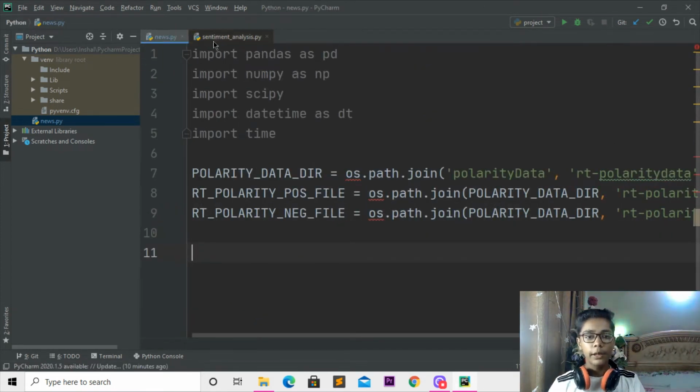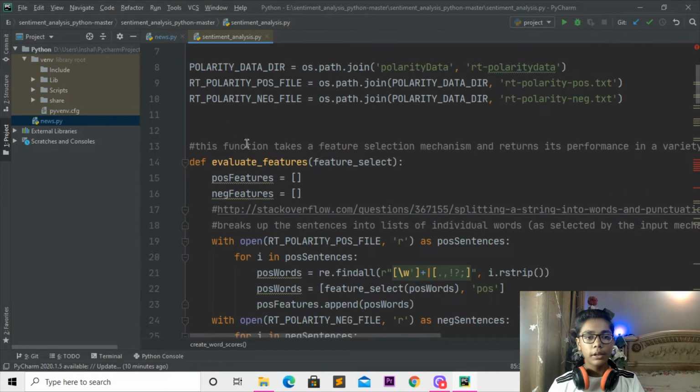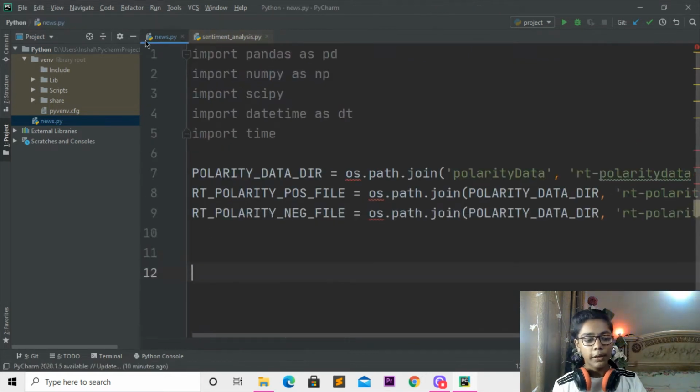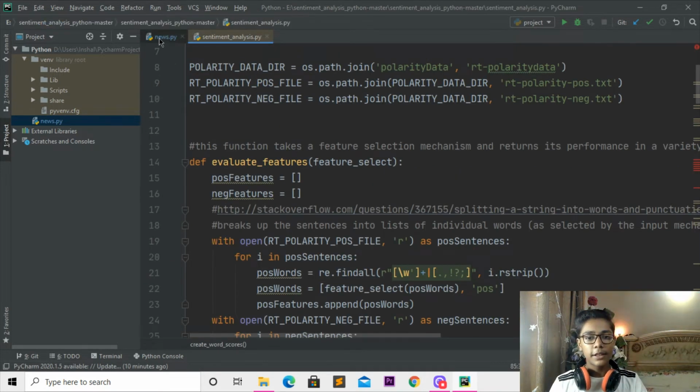So I'll now move down, and you can see there is one comment coming, and we have to write that. Here I'll write a hashtag, then this function, then move forward, and here it is written takes a feature selection.